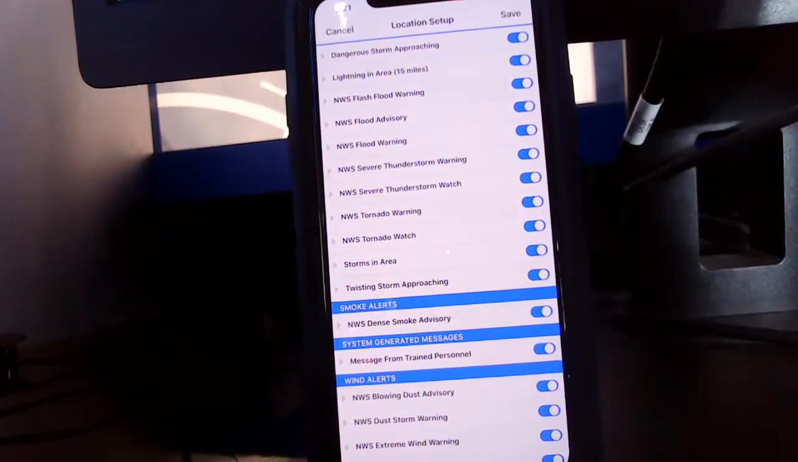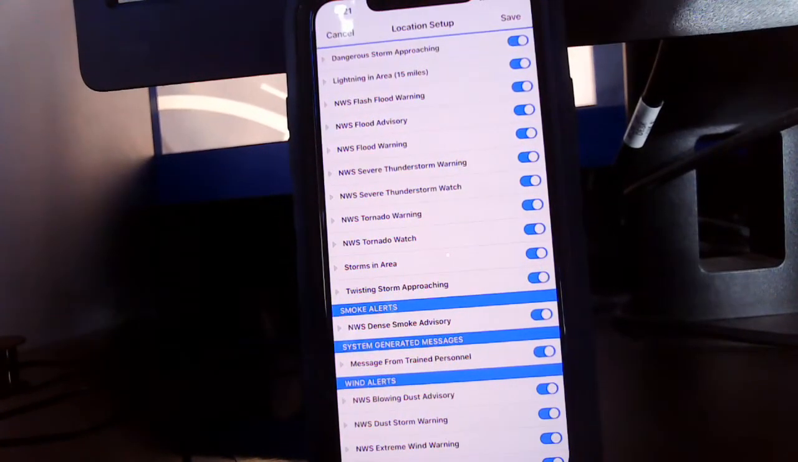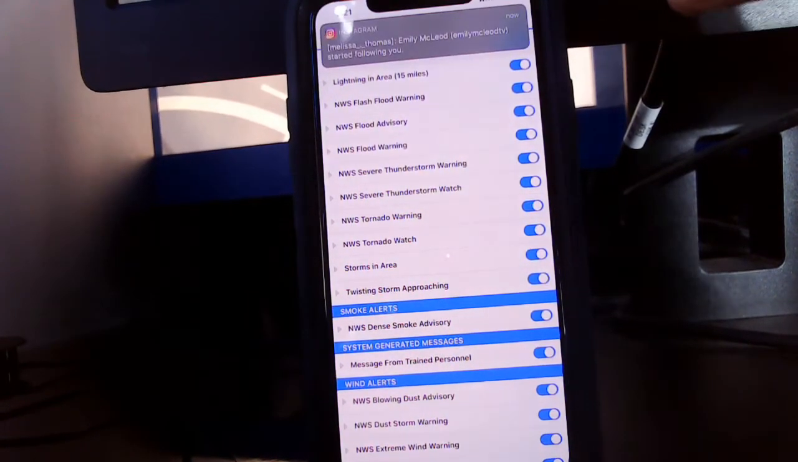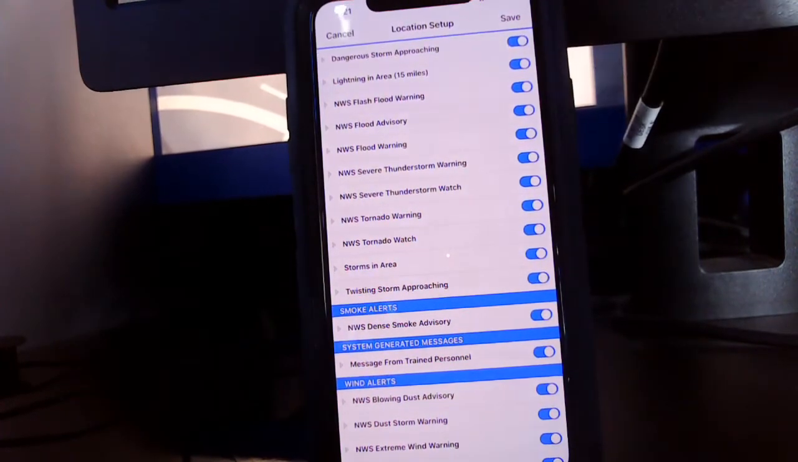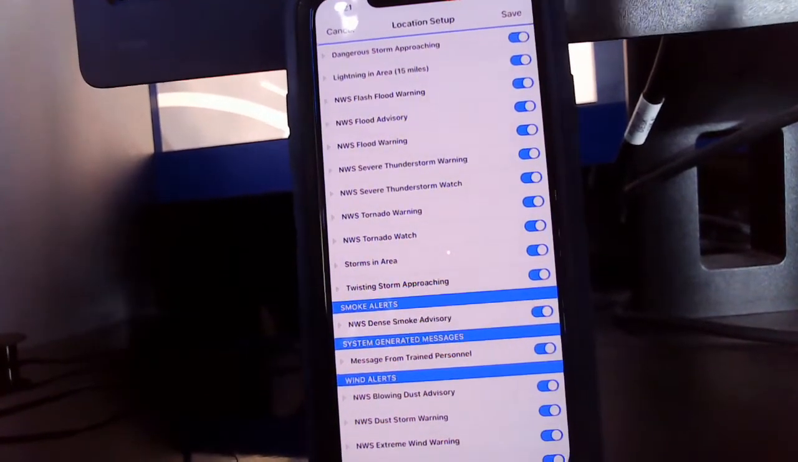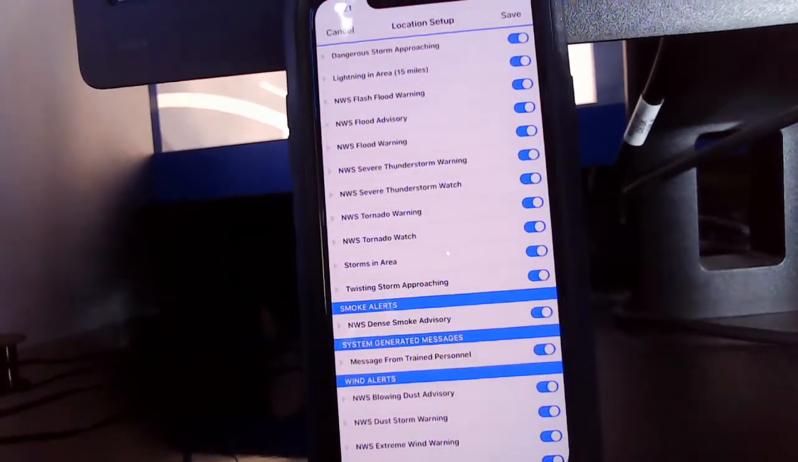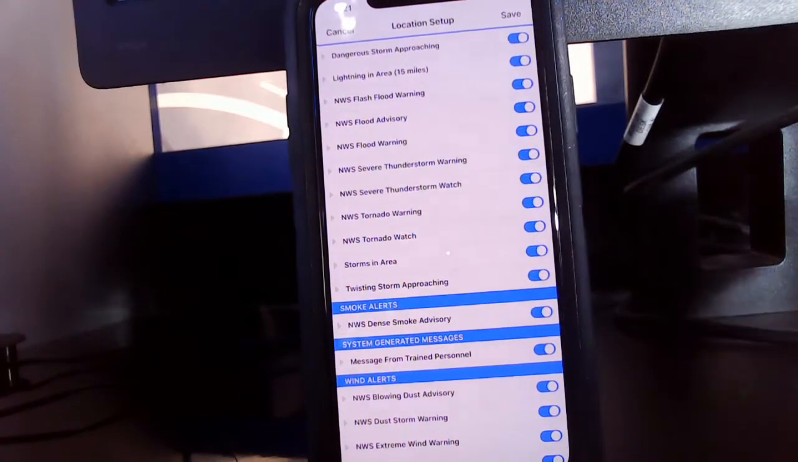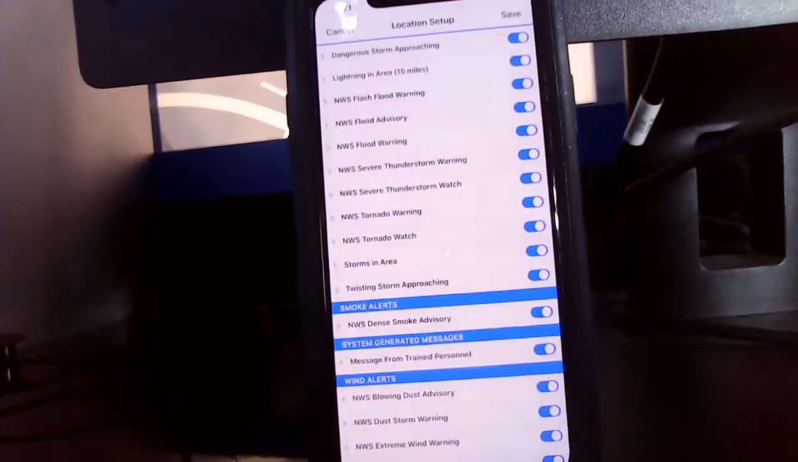But what this app is allowing you to do is really finitely organize what you want it to tell you. Do you just want to be told if there's a tornado in the area? Do you just want to be told if there's dangerous storms in the area? Do you only want to be told that there is a severe thunderstorm in the area?